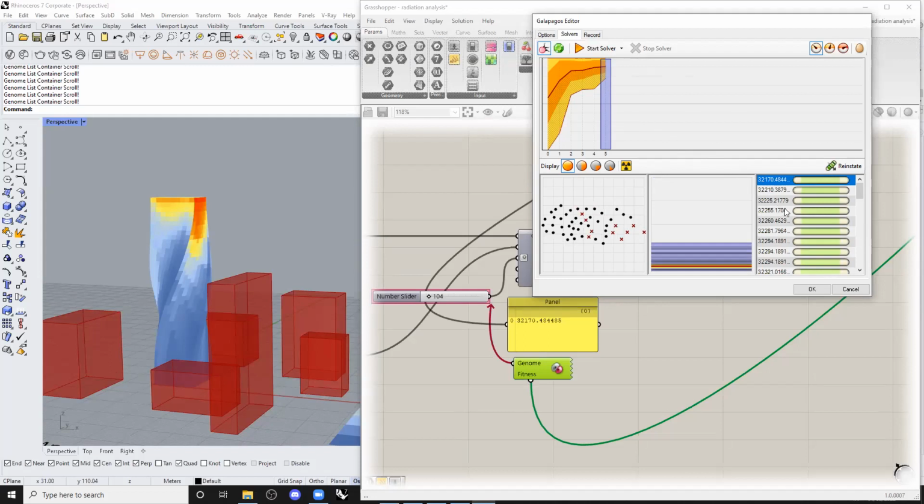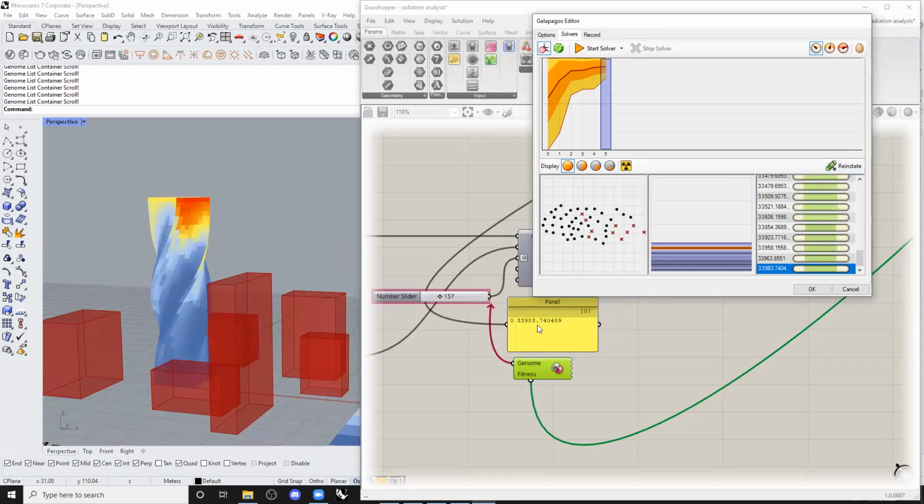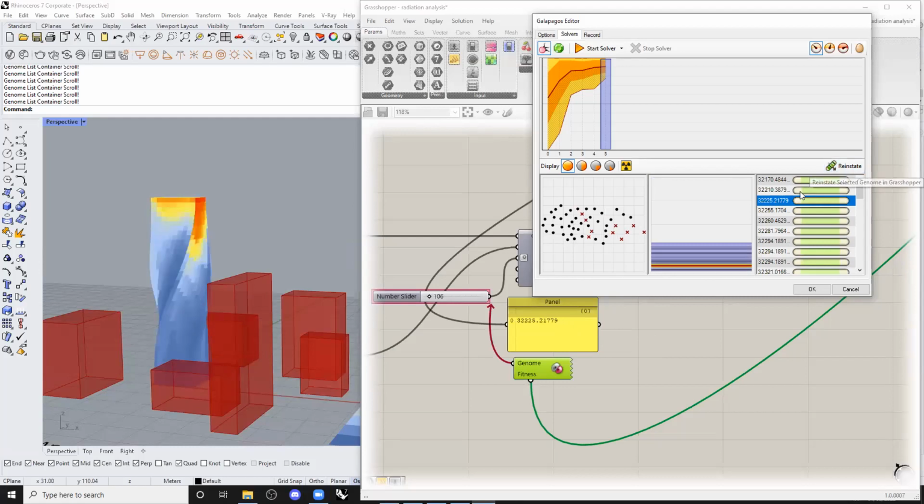Now, to find the number slider or genome that was used for each outcome, click on any radiation result here and then choose reinstate. When I choose reinstate, then take a look at the Grasshopper algorithm. I'm choosing 33983 and then selecting reinstate. Grasshopper gets updated, the radiation result is 33983 and the angle of twisting for that is 157 degrees. If I want to try a different number, let's try 32225. Selecting that and choosing reinstate. Grasshopper is updated to 32225, where the angle of twisting was 106.